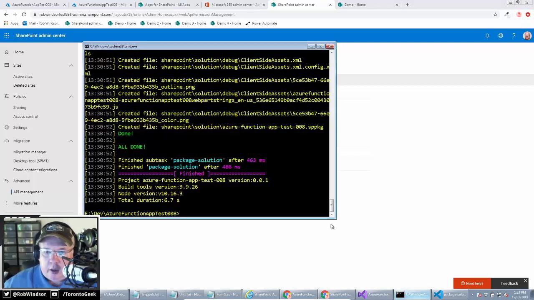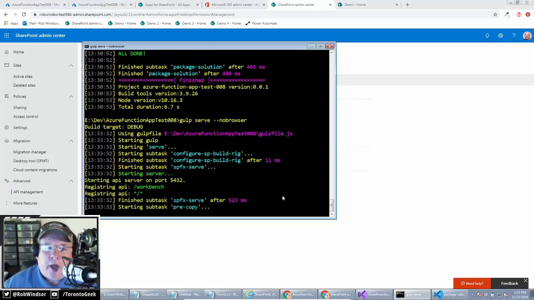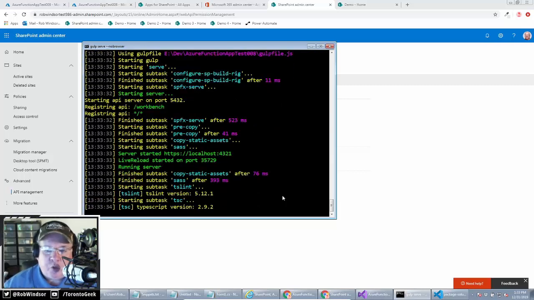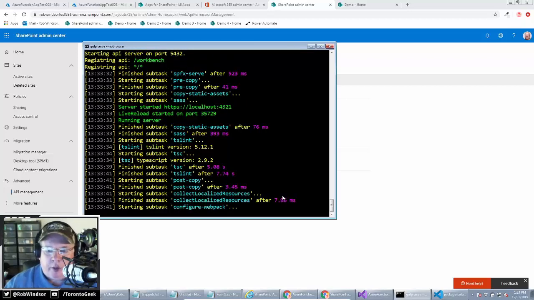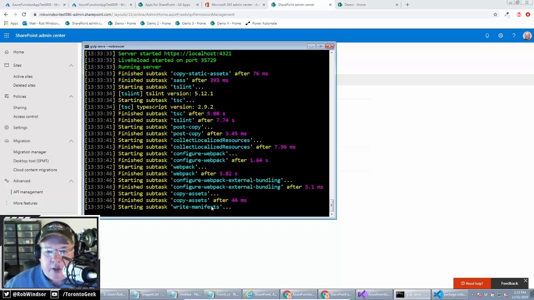So over here in my console window, I'll say gulp serve --nobrowser. So we're going to use the SharePoint Online hosted workbench as opposed to the local workbench. So that's why I added the --nobrowser switch, which says don't bring up the local workbench because I don't want to work with it. So once we get to the reload step, that means everything is done.